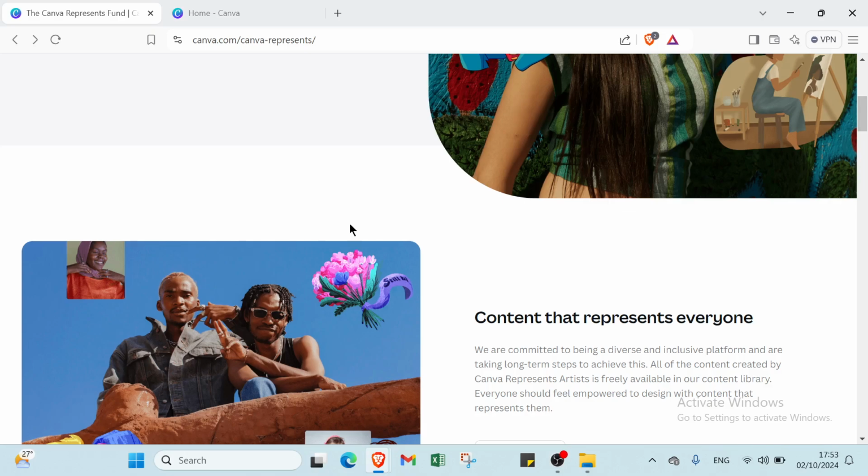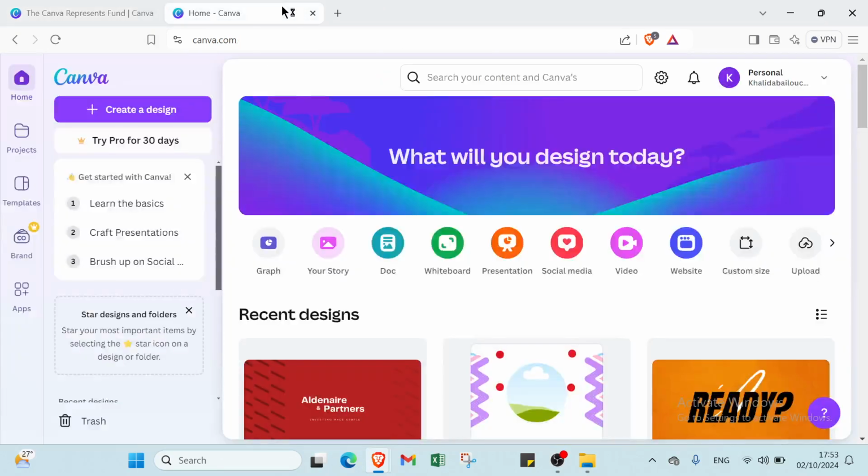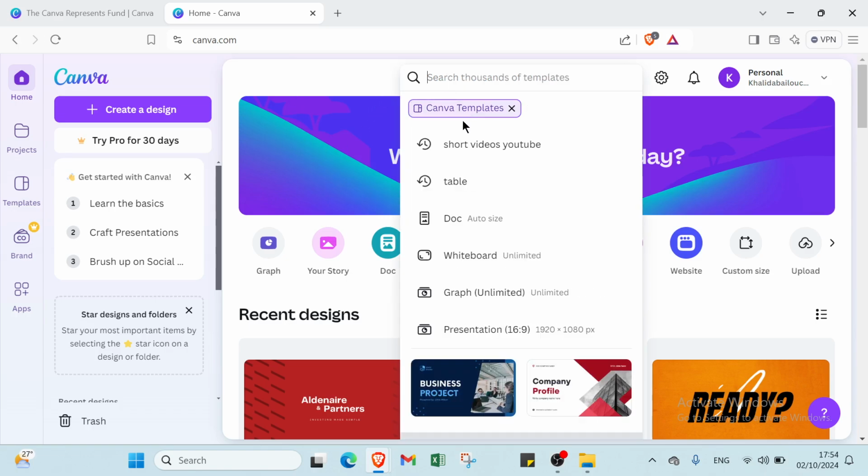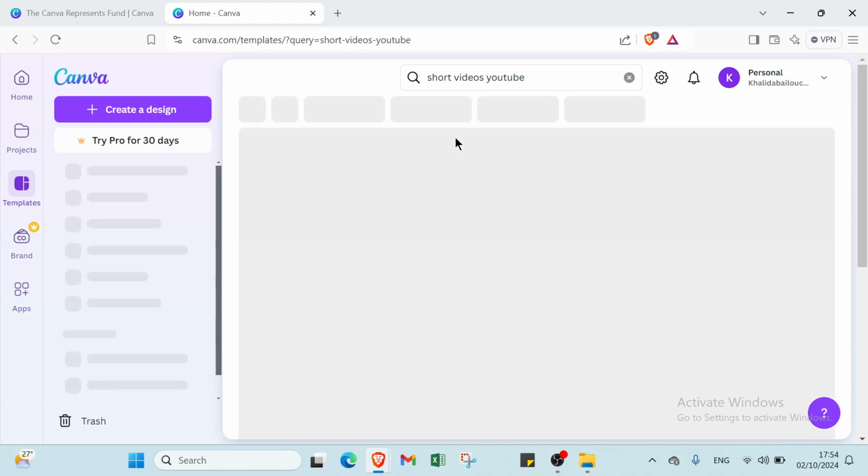So first of all, you have just to sign up. So you have to write your email address and your password. Then you get started with Canva. So you'll find this page after you sign up. So here you have it. So right now I will show you how you can get started. You have just to select Canva templates and select short videos YouTube.